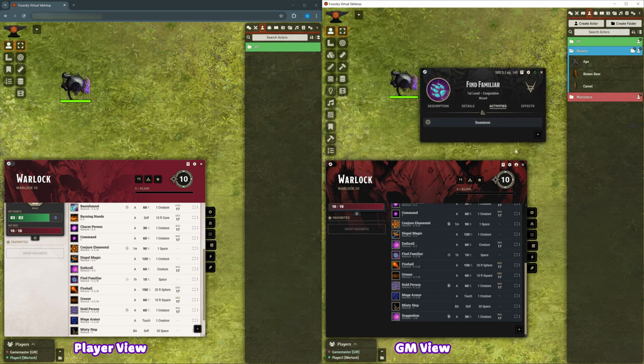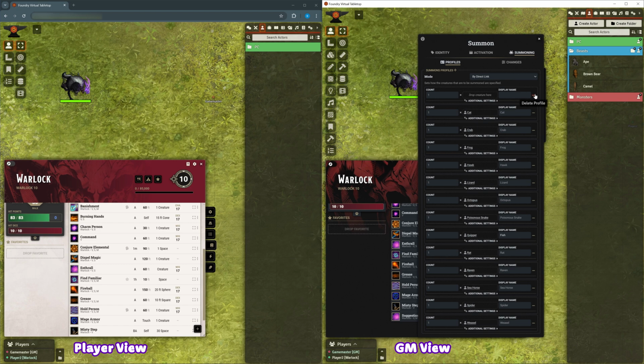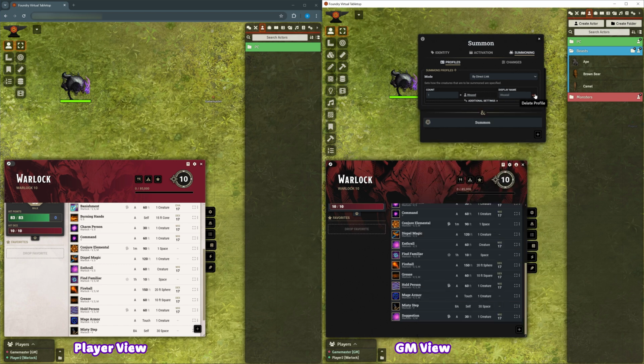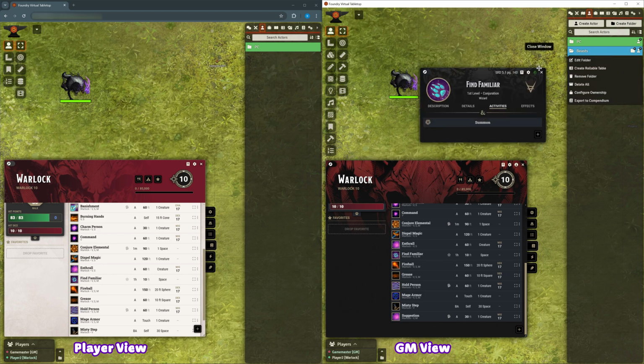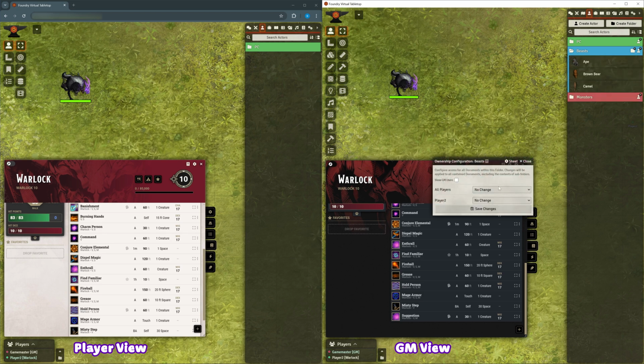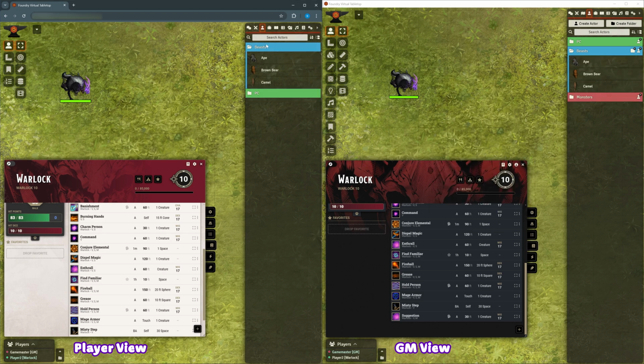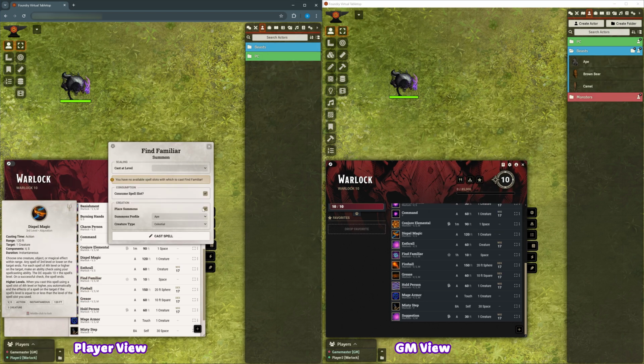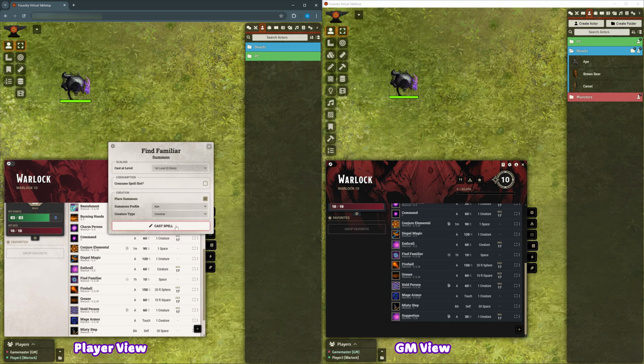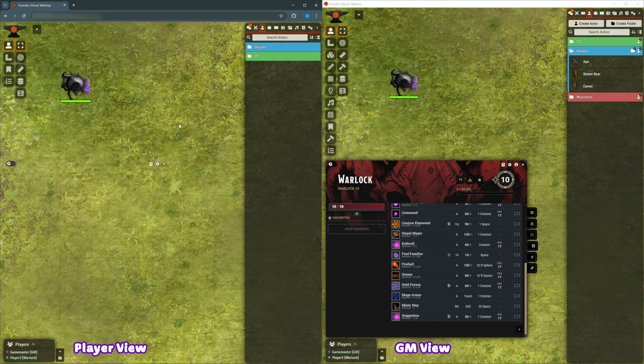Edit the Find Familiar spell by navigating to Activities, Summon. Delete existing creatures from the Profiles section. Create a new profile and drag the imported creatures into it. Configure ownership for the folder and assign control to the specific player. Now, the player can see the folder in their Actors tab and use the spell to summon and control the creatures without needing the Create Actor permission.